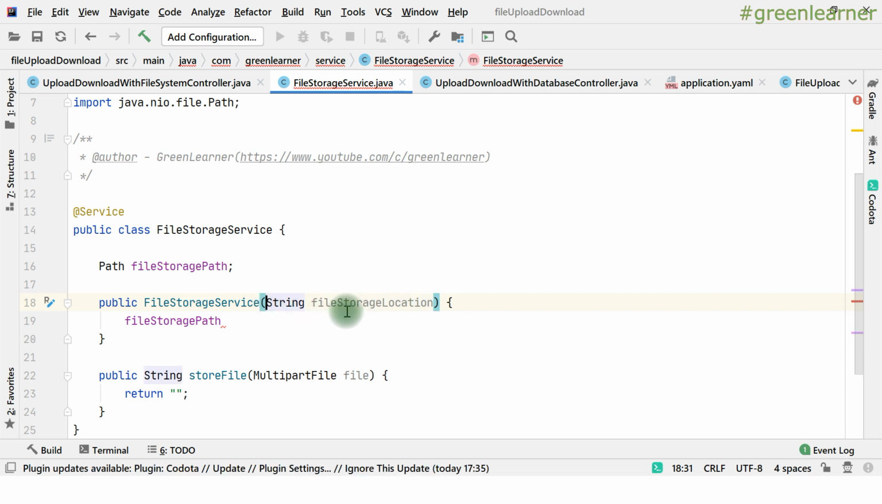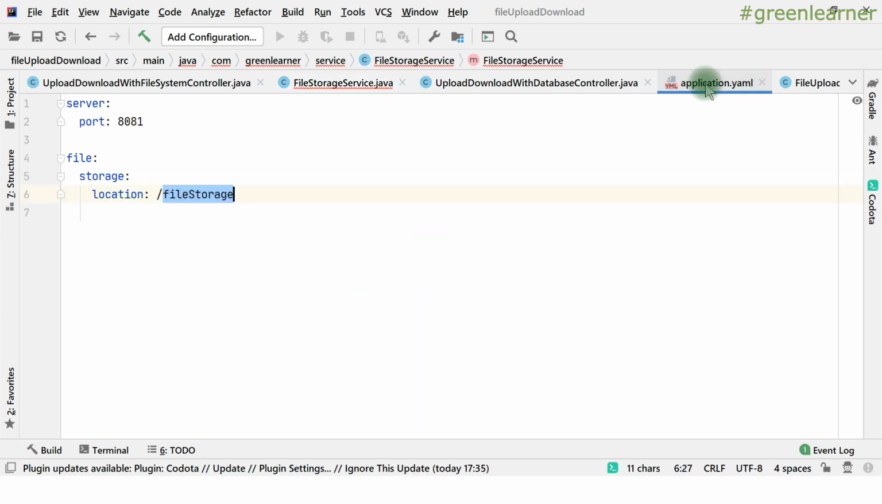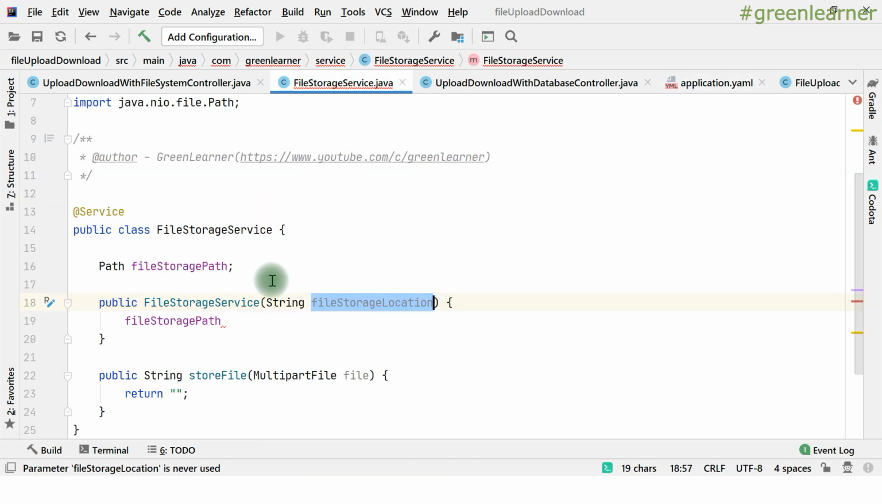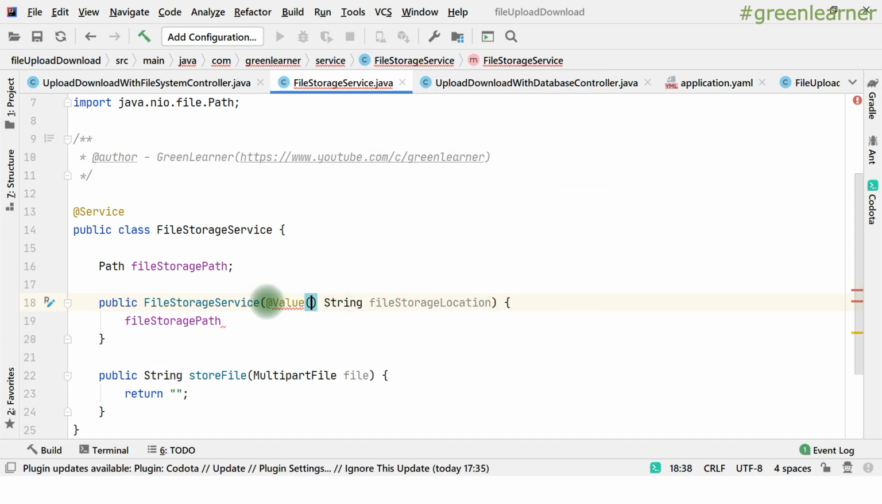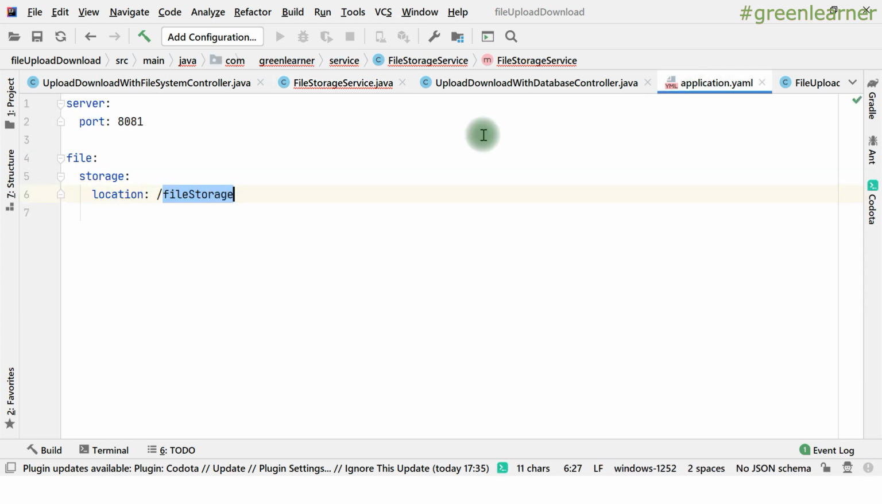To get the value of the file storage location that I have configured in application YAML, I want to read that property from there. So I want to use this, and file storage location is going to pick the location that is here, right?